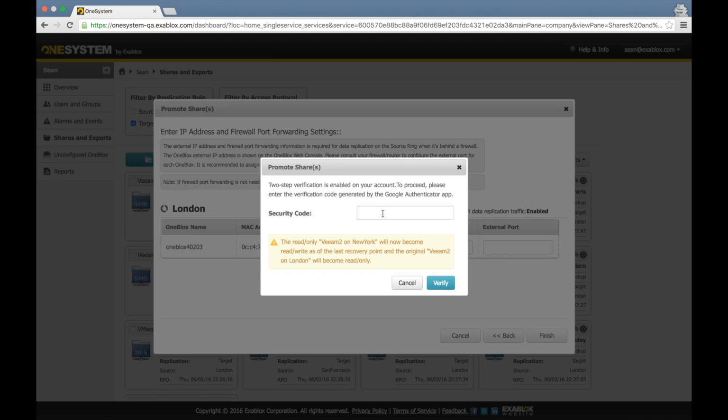So now, because I have 2-factor authentication, I'm going to be prompted for this. Otherwise, you would use your OneSystem password. We recommend this as an additional level of security for your account, but it's up to your organization. So now the read-only version of Veeam 2 on cluster OneBlocks ring New York will now become read-write as of the latest recovery point, and that's what we showed before. The original Veeam 2 on London will become read-only.